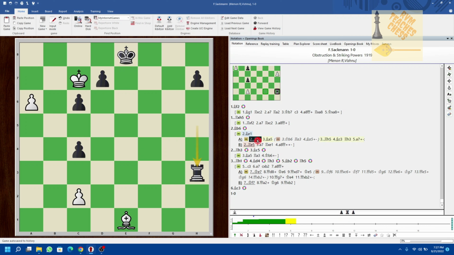Now, after rook h3, what happens? Let us check. Bishop a5, rook h5, bishop c3, and once again we reach the same position. And here white is winning. So bishop e1 is also an alternate move through which you can win the game. It's another alternate move. Rook h3, a7, and wins.